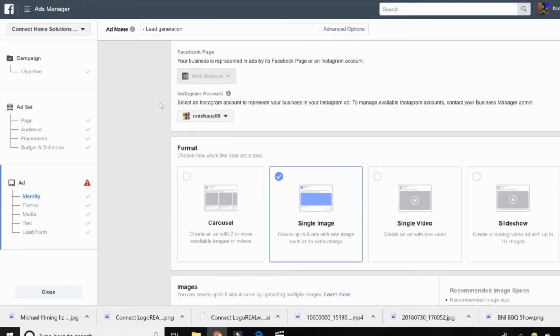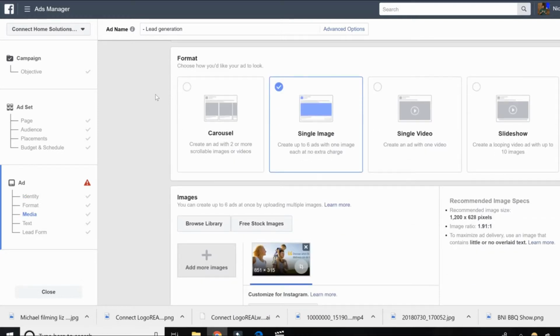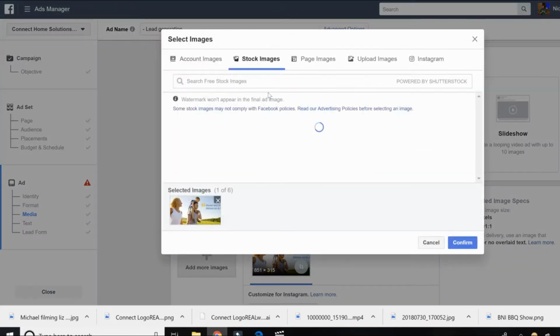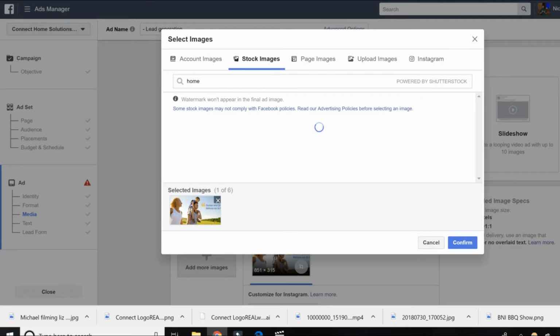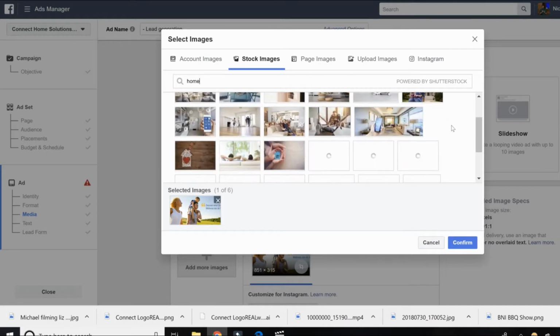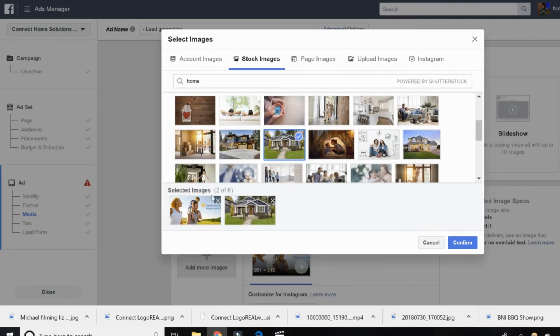Okay, so back here, your format, I would just start with single image. It's just a single image you're going to use. I would probably use an image of a house that you actually are selling, for instance, or something you have permission to use. You can also go in here and select free stock images. So if you want to select, look for homes. It's going to search based on keywords, but let's just grab that for fun here.